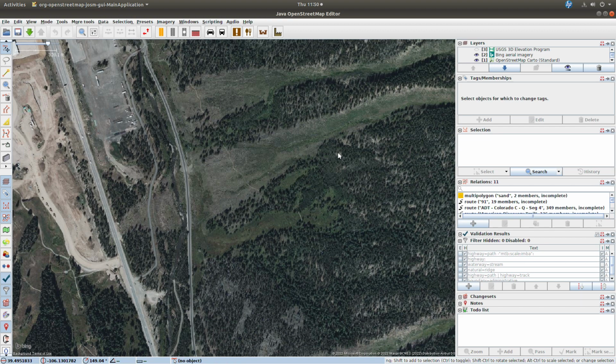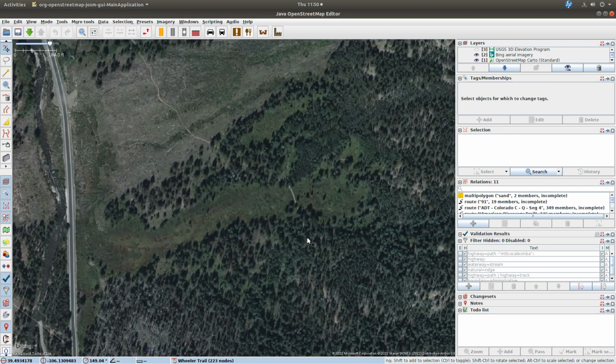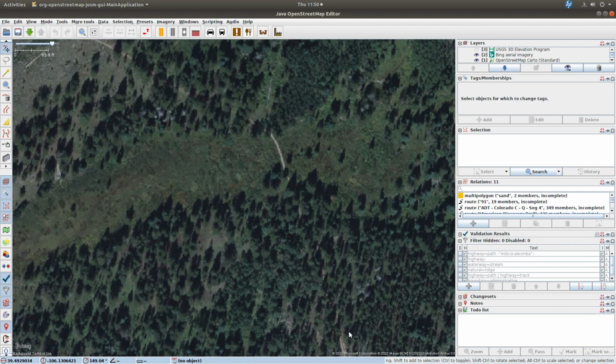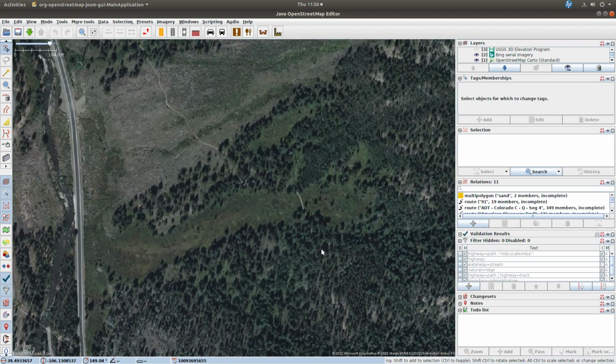But there are a few problems with using imagery exclusively to map trails. The first is illustrated in this area here, and you can see the trail disappears into the tree canopy. So that's a problem if you want to know exactly where the trail goes.